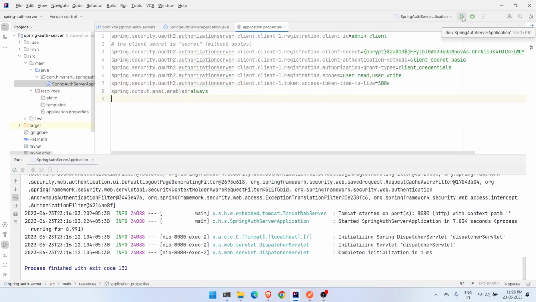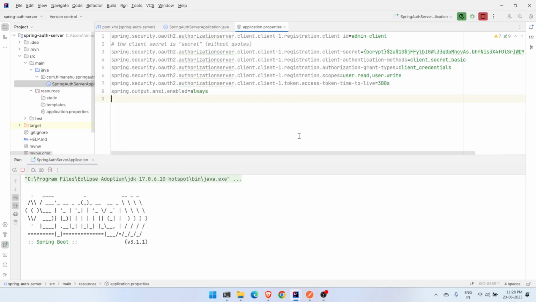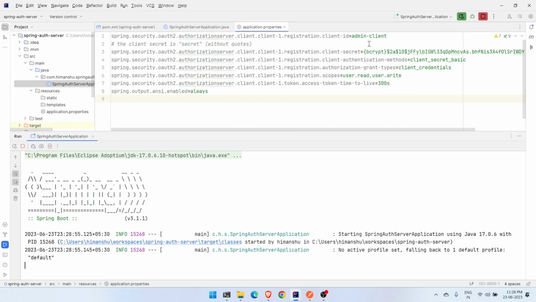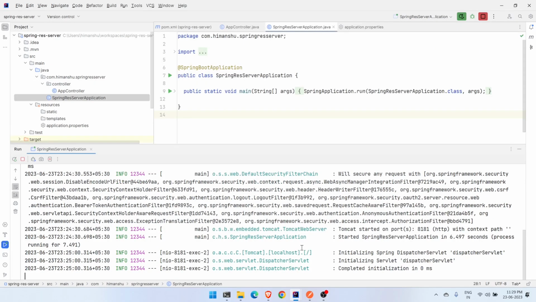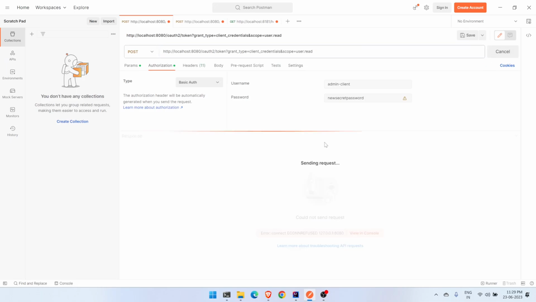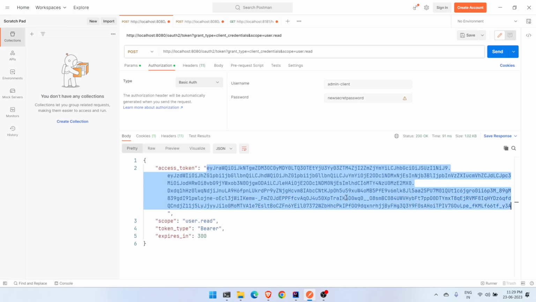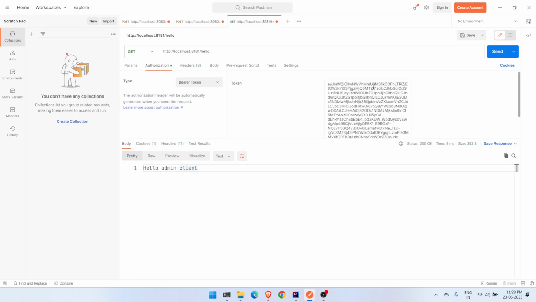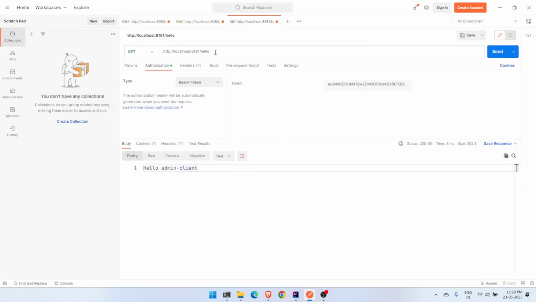So what I will do is I will keep it 300 only, and let me restart the authorization server. Okay, so the authorization server is started and the resource server is also running. Now I go to the authorization server and I send it. I'm getting a new token, let's see if it is changing. Yeah, it is changing. So now I copy this one and paste it over here. Oh, and one more thing, I will remove this ID from here if that is the issue.